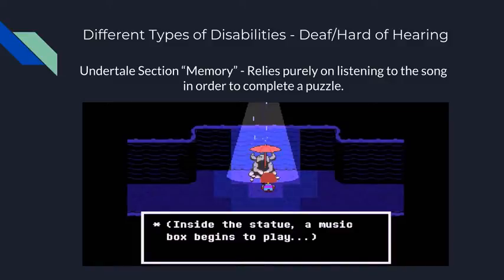Undertale. Let me just put a disclaimer: Toby Fox actually did fix this eventually. He made a patch in which if you stand at this section for a while, you'll see the patterns at the top that you need to input. So if you just stand here for a little bit, you are given the answer. It's after like 10 seconds.